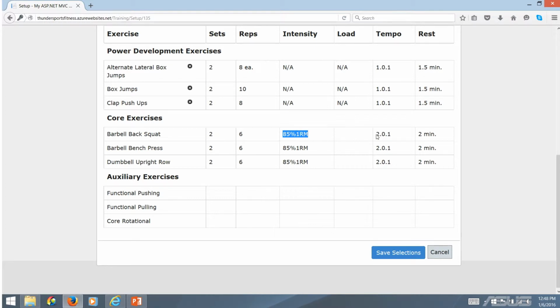The intensity of the lift, so 85% of max, is about the amount that you would be able to successfully lift 6 times. So that's another way of looking at that.